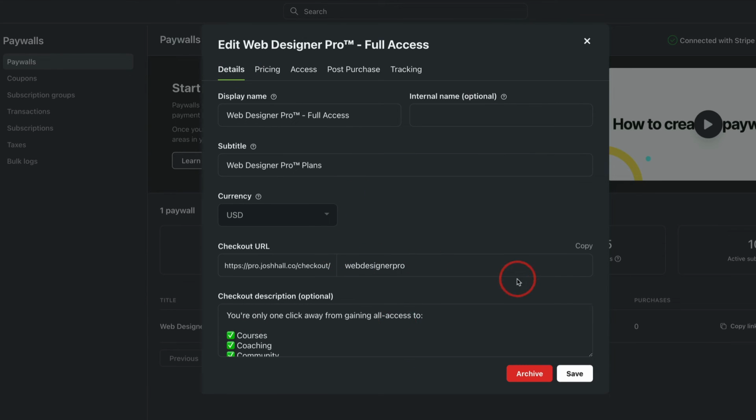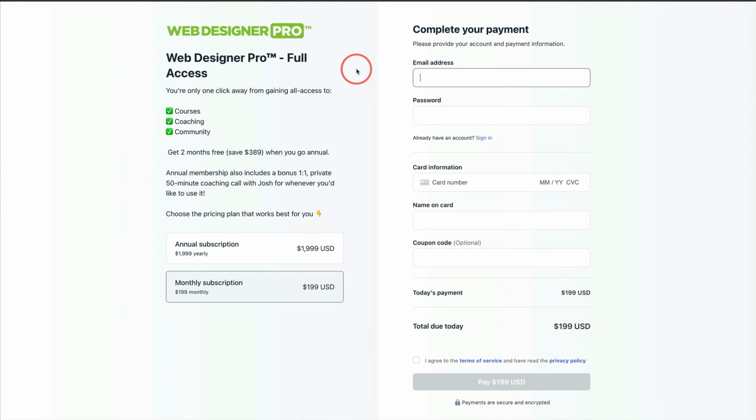So once I create this, I save it, and then it gives me a URL. And this is what somebody's going to see when they're about to join, in my case, Web Designer Pro. So you'll see here are the details that I put with the 2 different options. And again, if I had completely different tiers, you could have different payment options for different tiers.